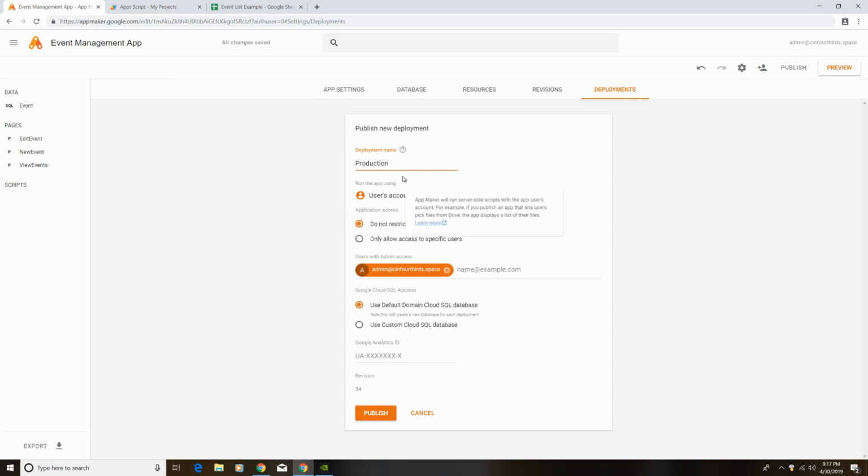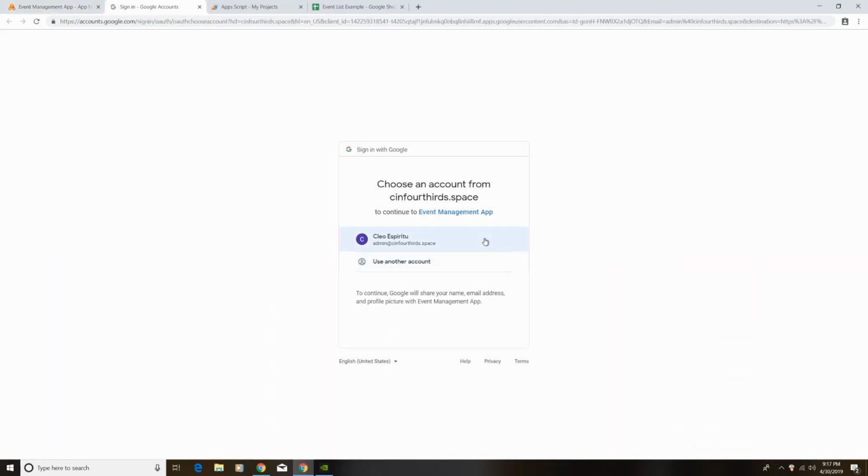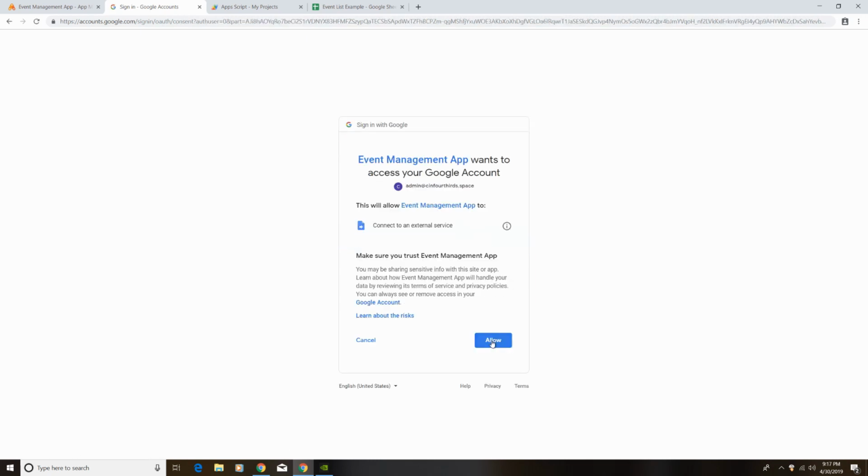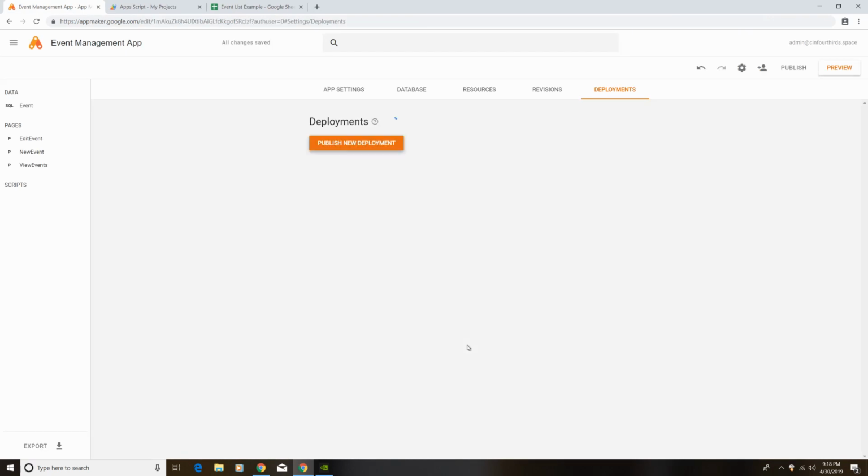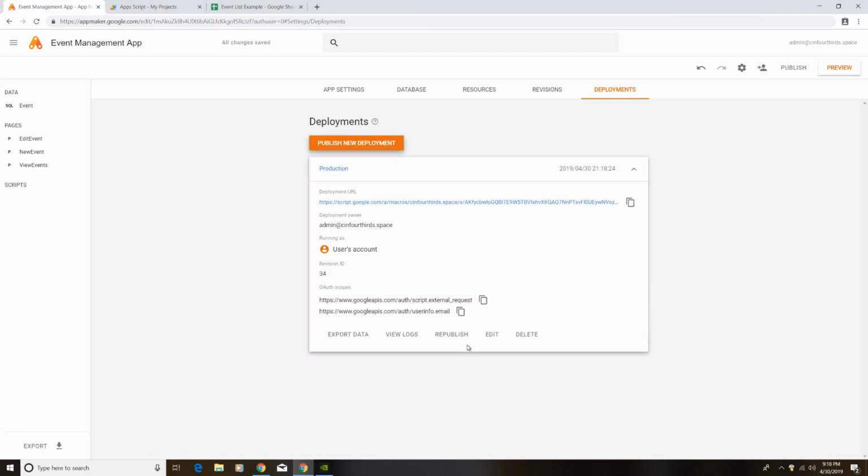You have to give your deployment a name. Other than that, for the most part, you can leave everything as default. You'll be asked to authorize the deployment. Once the deployment is completed, you can see you now have a link. This is the link that you will send to your users to access your application.